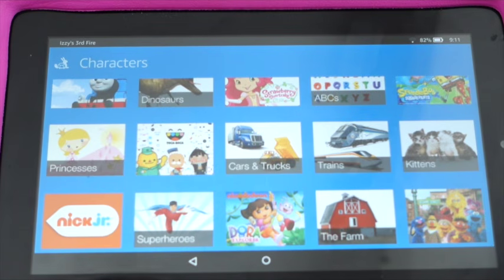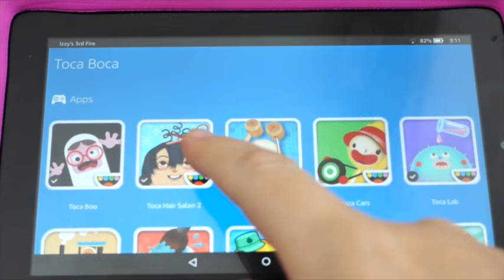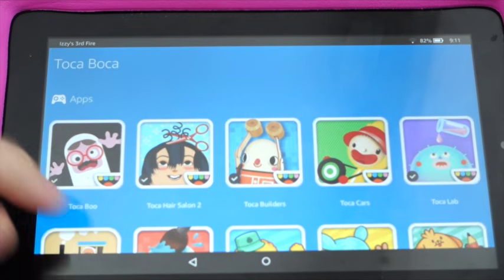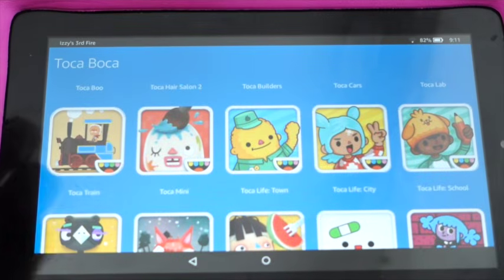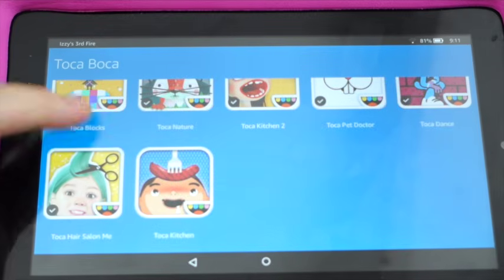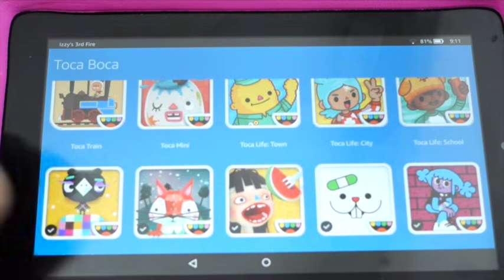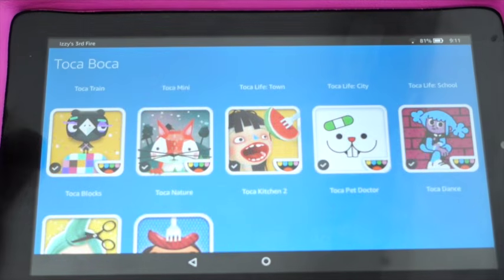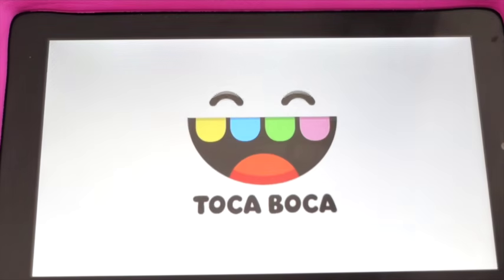I highly recommend these guys. I think they're called Taka something. Let's go have a look. Takaboka. Kids love these. They're just very interactive and things like that. Lots of feeding and hair cutting and styling and all sorts of things. Let me see if I can open one that's actually on here. Let's see, blocks. Let's go see what that one is. Very imaginative and thinking and things like that. Tokaboka.